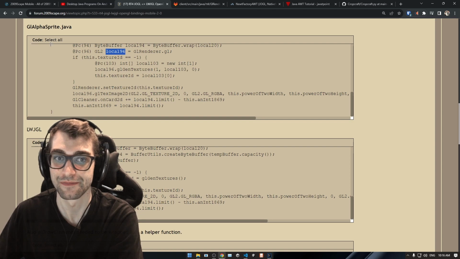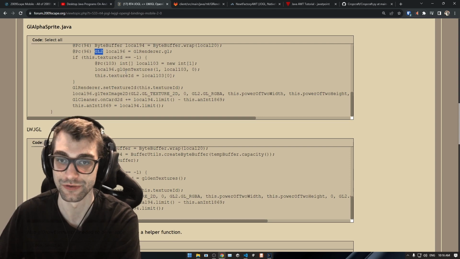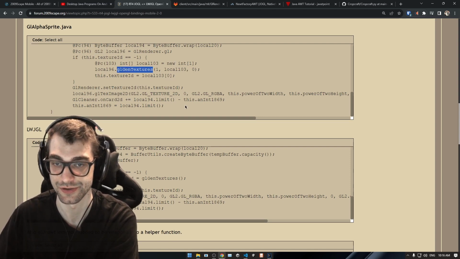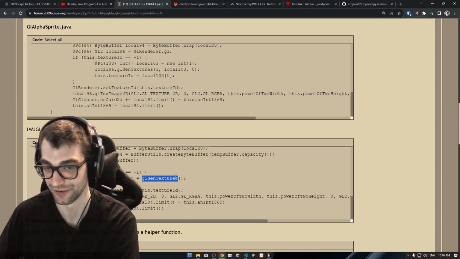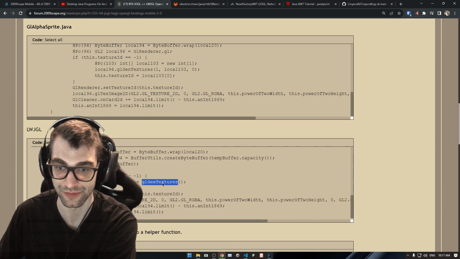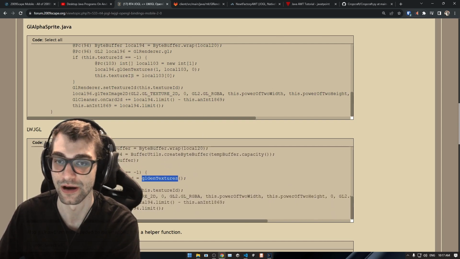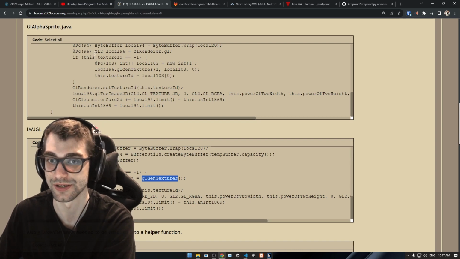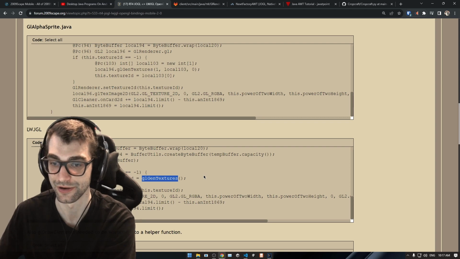But in JOGL, we have to get the GL2 context, and then we can do calls to that with GL gen textures or whatever. We don't have to do that. GL is already instantiated on the thread. We can just do GL gen textures. We don't have to worry about any of this stuff. It's just syntactically a little bit different where we don't have to call it on this GL2 instance. We can just call it on the thread and it'll understand what's happening.